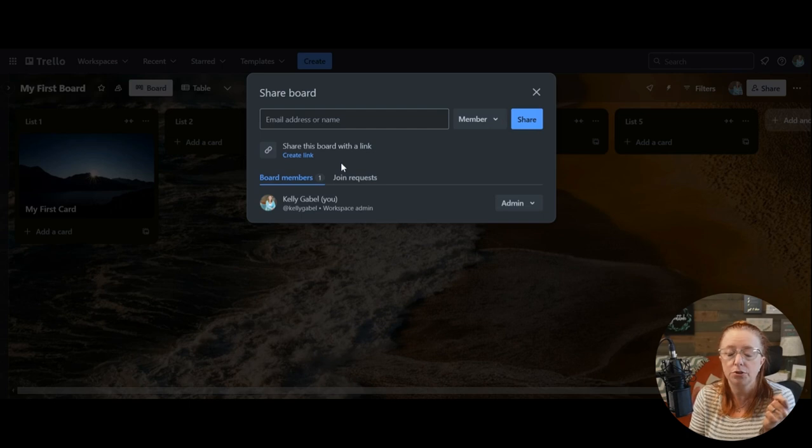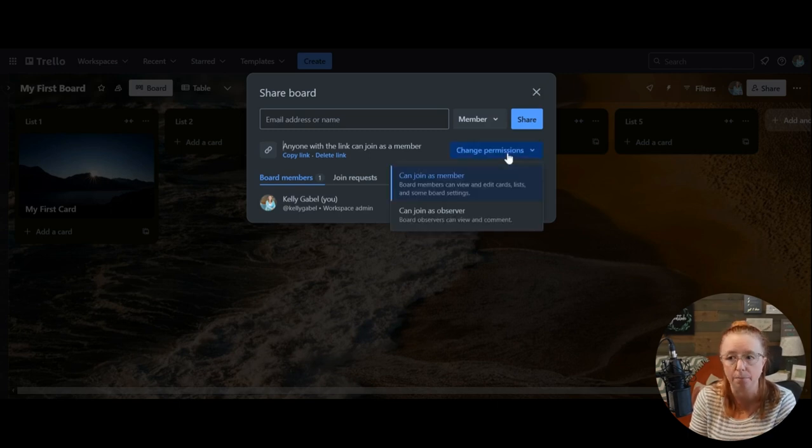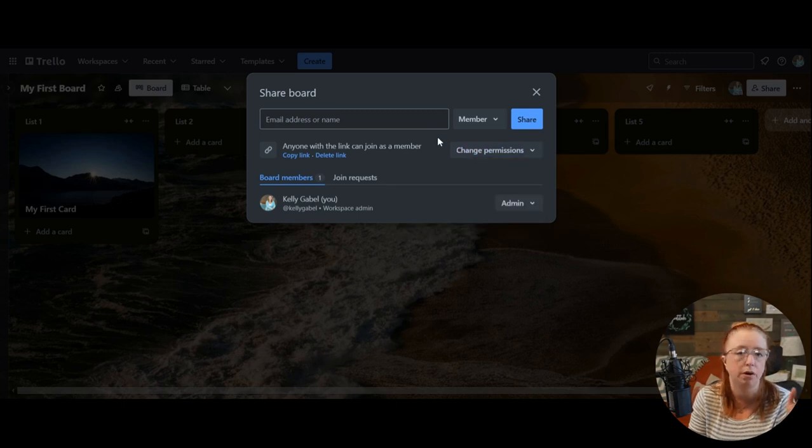You do also have an option, in addition to putting their email address directly here and inviting them, to create a link. When you create this link, it's going to default that anybody who has access to that link, anybody who clicks it will join the board as either a member or an observer. This can be really helpful if there are a number of people that you are inviting. It can be a little bit quicker of a way for that person to join.